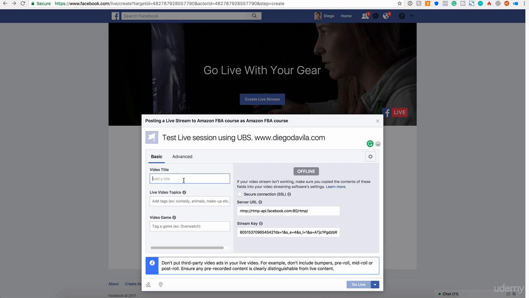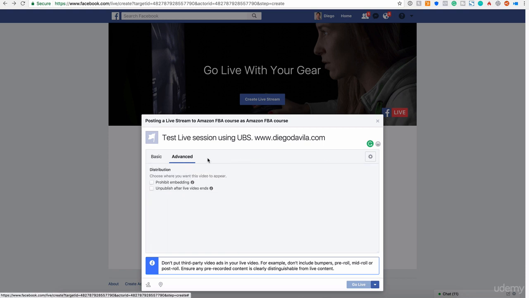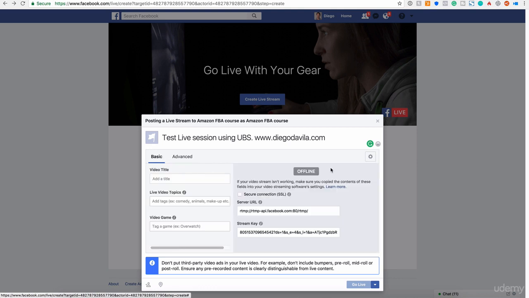And that's why I think it's important to use all these tools that Facebook gives us to our advantage right now. Don't worry about the advanced option if you want to unpublish after the video ends. This is not what we want. We want to actually keep the video running for a long time, okay? So this is ready. Now we are going to OBS and we will use this information to make sure that we are using the software with the best settings possible.